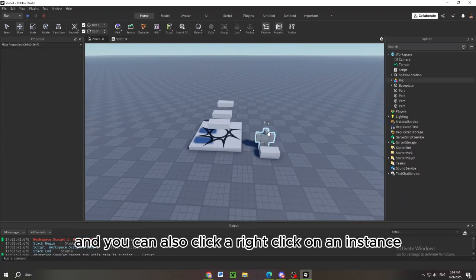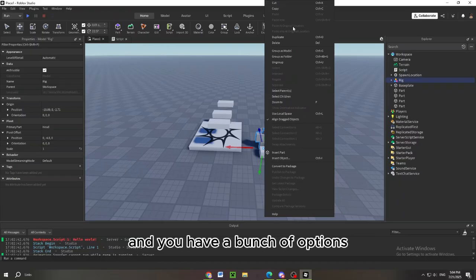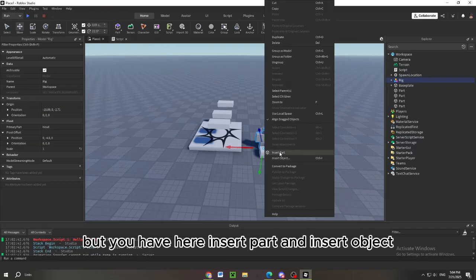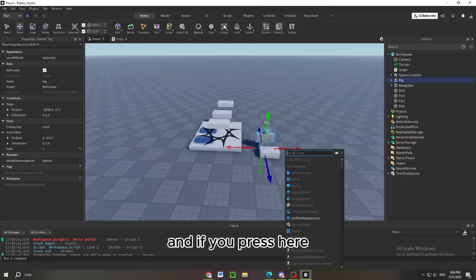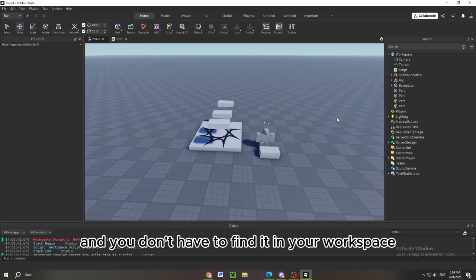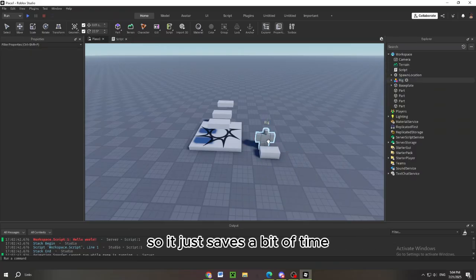And you can also right click on an instance, and you have a bunch of options here that you can explore. But the most important one, well, not the most important, but you have here insert part and insert object, and if you press here you can basically insert any object you want, and you don't have to find it in your workspace and click, so it just saves a bit of time.